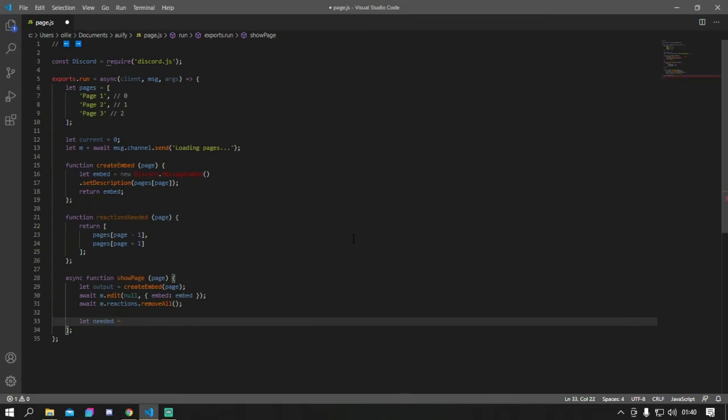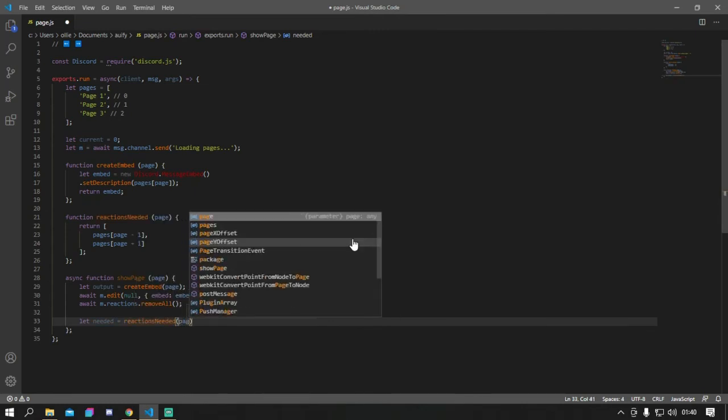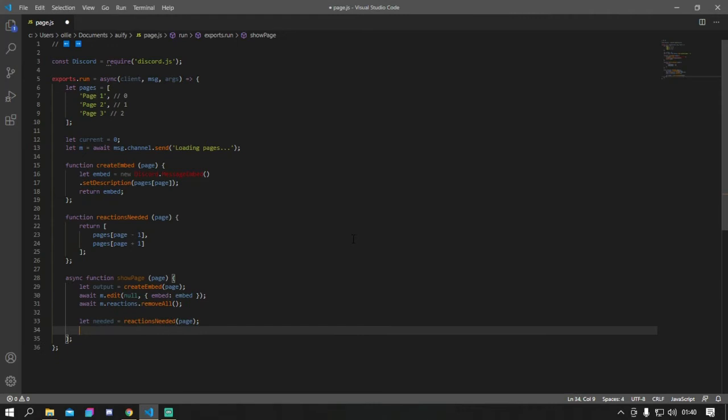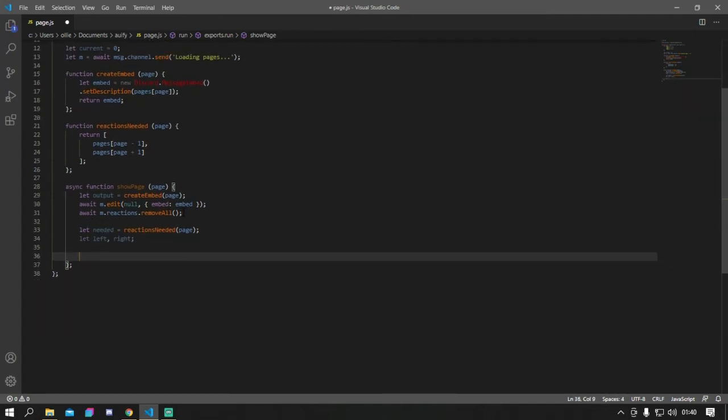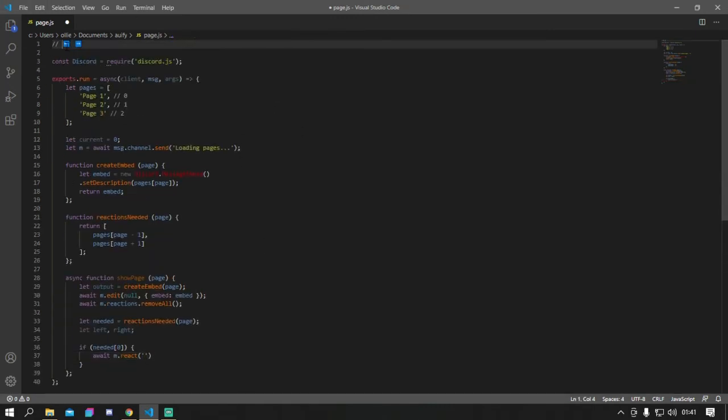And then we're going to get the list of needed reactions and store that in another variable. We'll also create some blank variables whilst we're at it. Now we can actually determine if we need to add a reaction and listen for any events from it. So if needed 0, so if the backwards reaction is needed, then react with it. So m.react, and we'll just go up here and copy that.